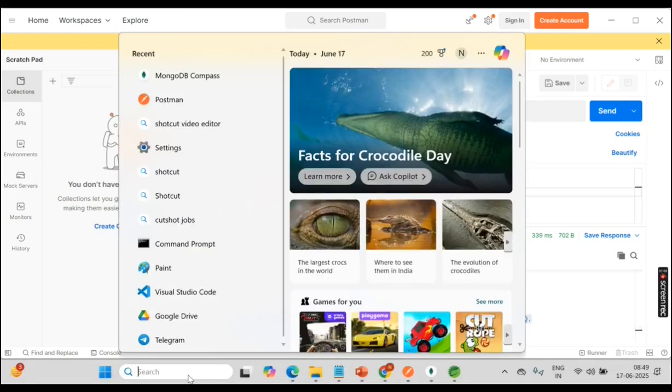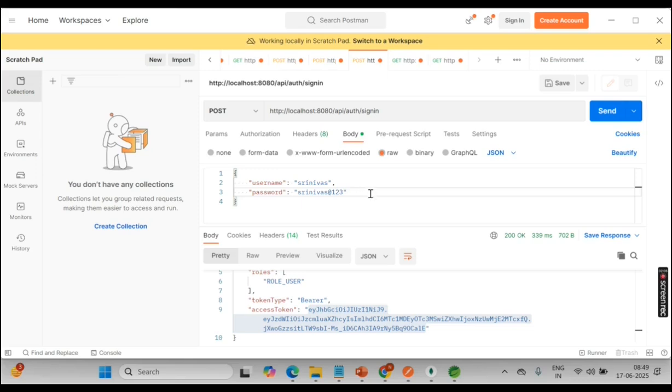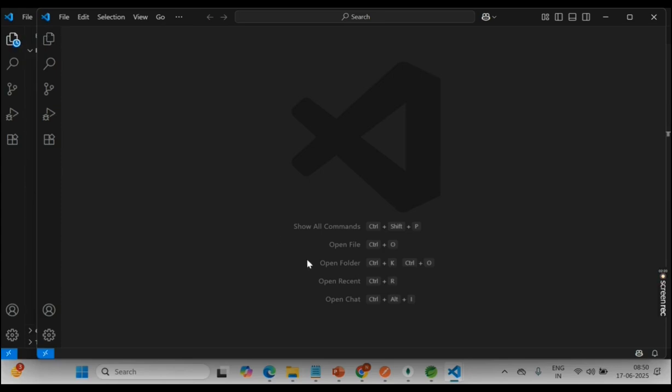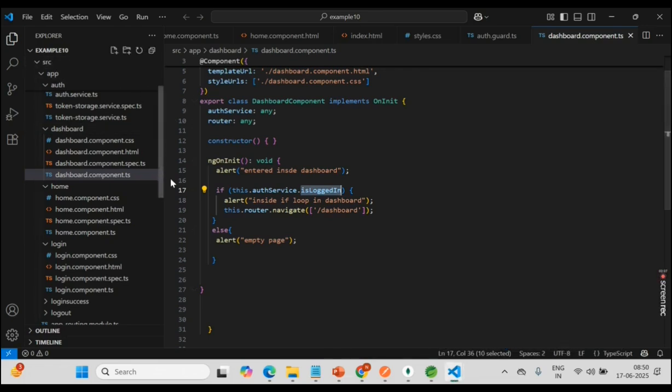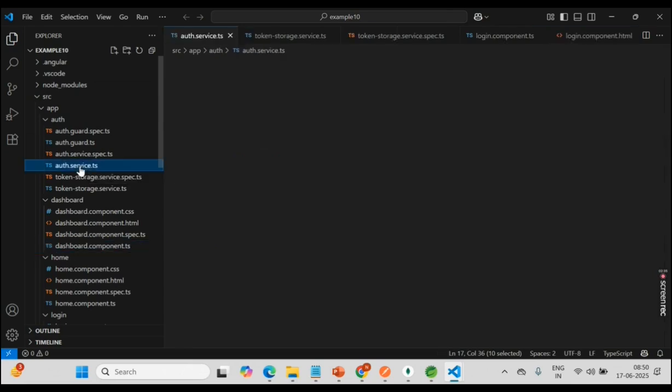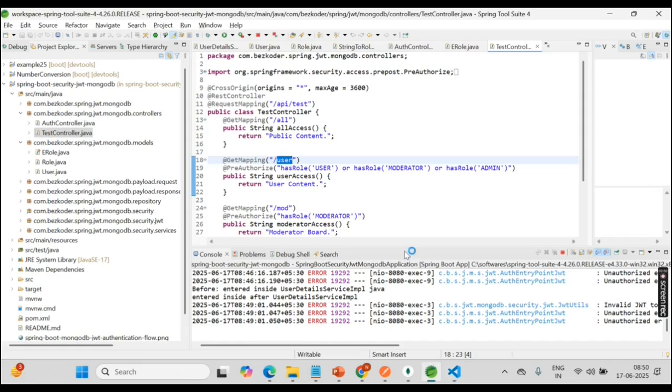Now we can see how it works in the front end. Let us open Visual Studio, and see how in the Angular application we are going to access this. We are opening the Visual Studio Angular code. My code is available in example 10. Here you can see the authentication service TS, and this is the URL I am going to send, 8080 API auth. This is the URL we got from the backend.